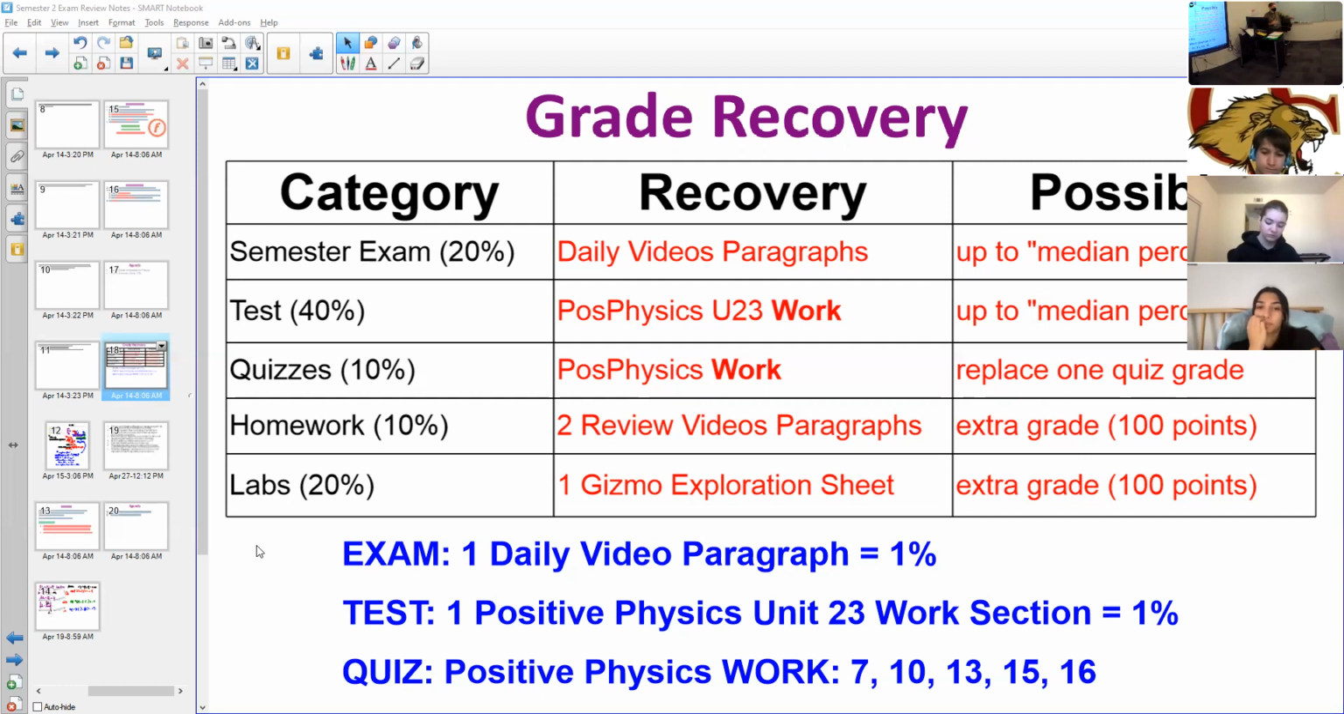So let's say your semester exam grade that you just took, that's your lowest one, and that's the one you want to boost because it is 20% of your grade. What you do is go to AP Classroom, and you're going to write paragraphs about daily videos. You're going to watch the video and write a paragraph about it. It doesn't have to be like a page long, just a few sentences. 3 sentences is good.